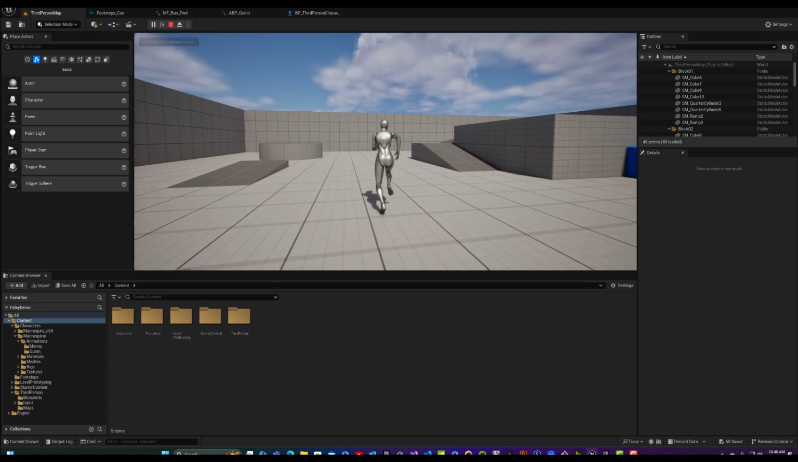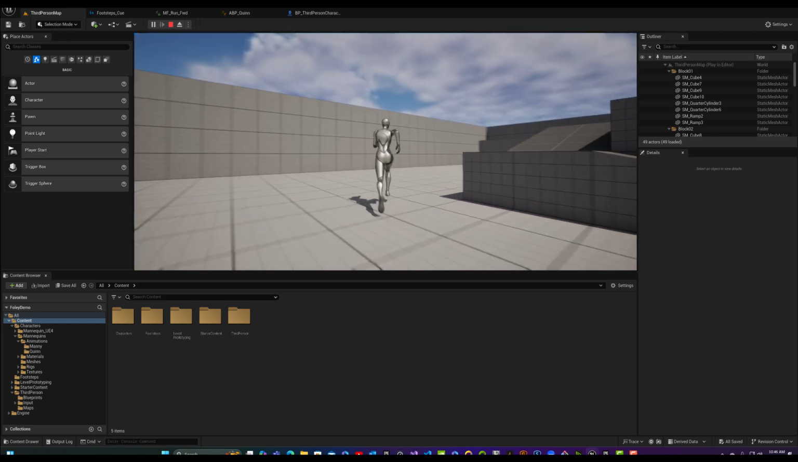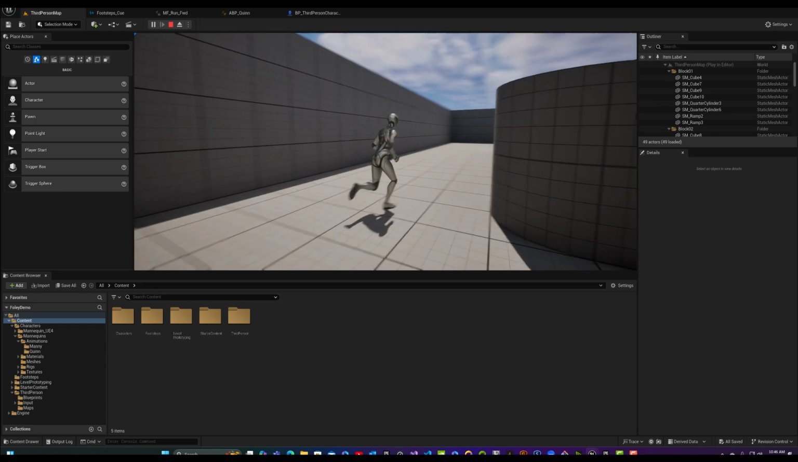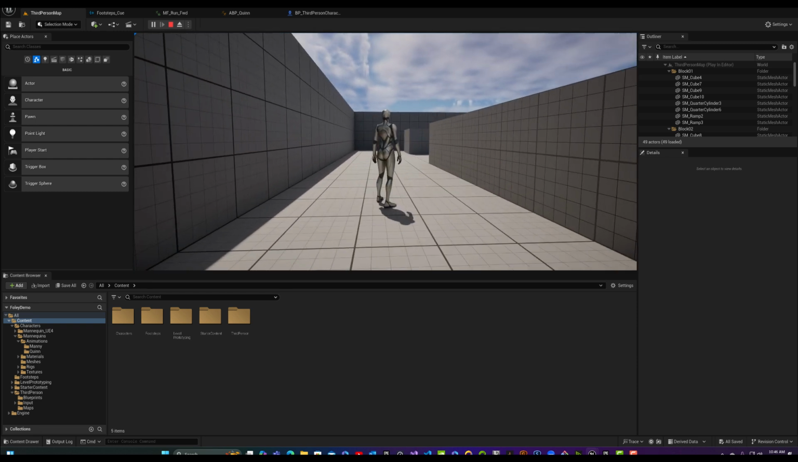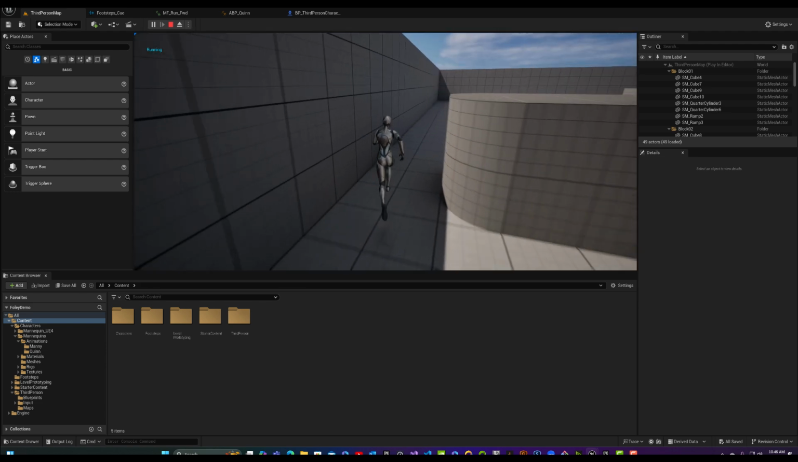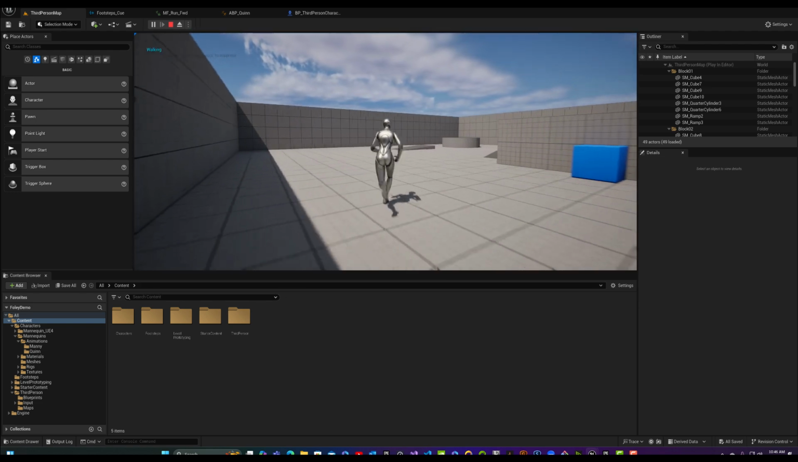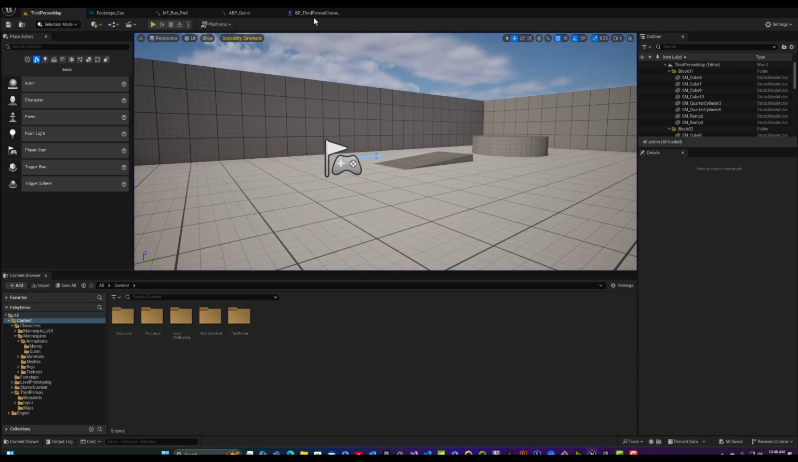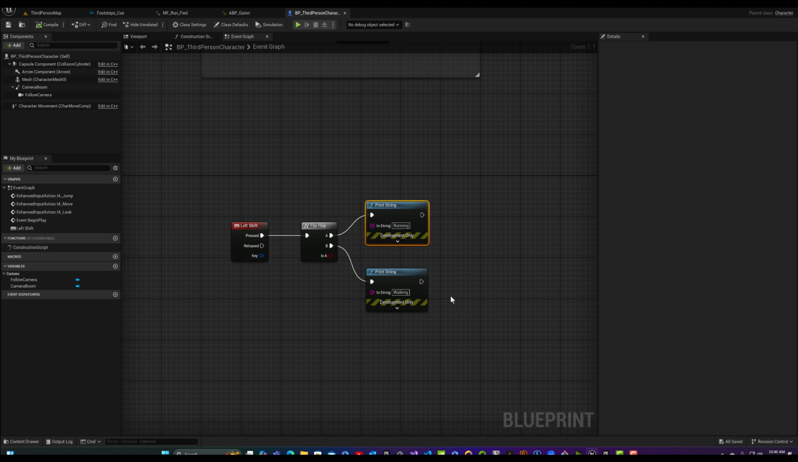I'll wait for this to disappear, okay? And now, as I locomote, if I hold down the shift button, running. If I let go, if I press it again, it'll say walking. Walking, running, walking, running, okay? So we know that our execution outputs are firing. We don't need these print strings anymore. Maybe I'll save them for later.